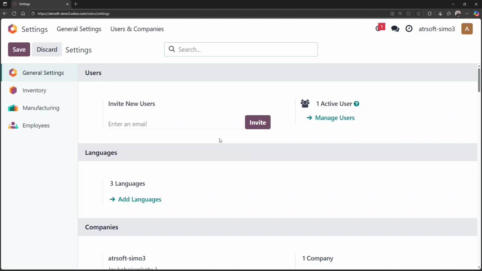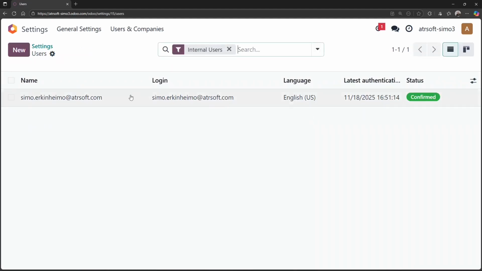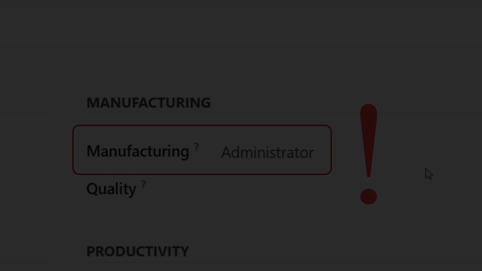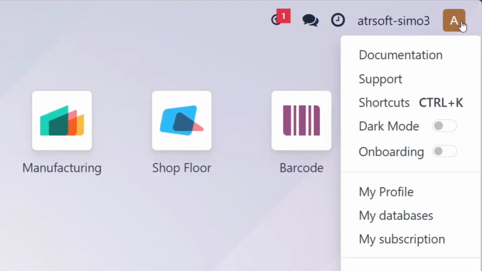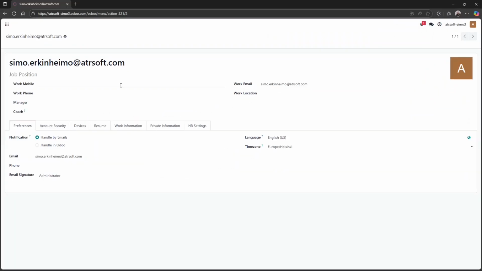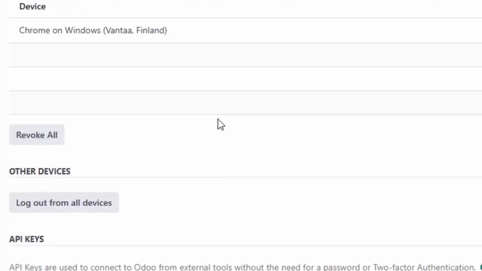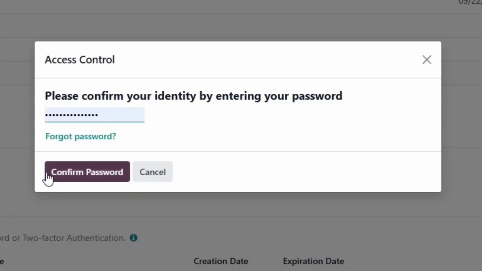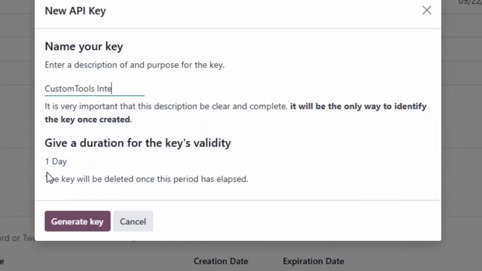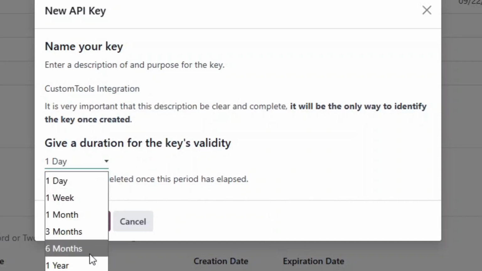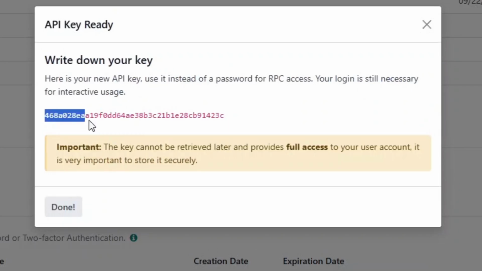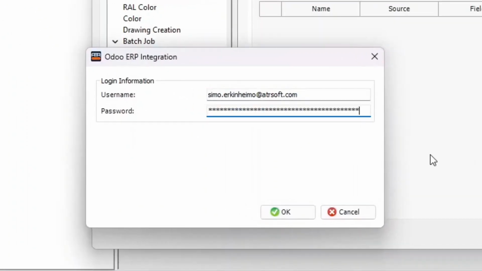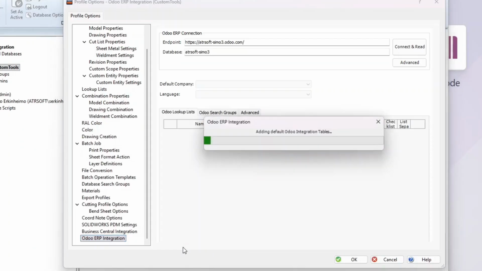The integration user must have administrator role for the manufacturing module. And API keys are the recommended connection method. Go to My Profile, Account Security, and scroll down to the API keys. New API key, verify it's you, give it a description, and how long it's valid. Generate. Never give out your key. I'm going to revoke this one later. Copy it, and use it as the password for the integration.